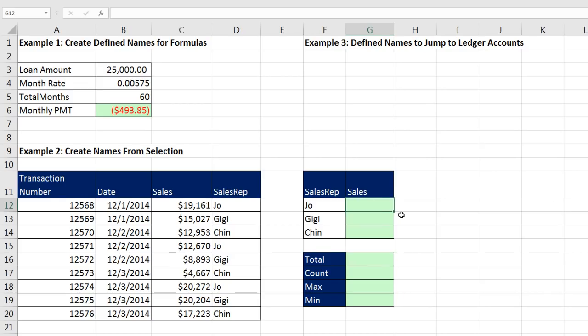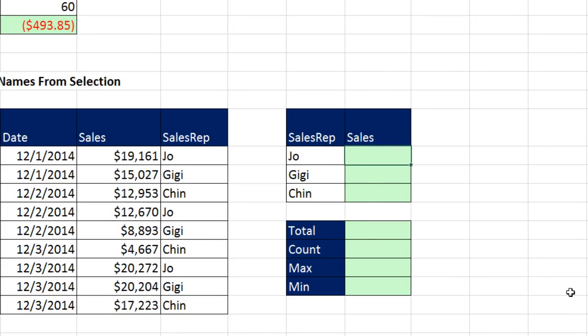All right, our goal here is to add with the SUMIFS function. I need to add not all the sales, but the sales just for Joe, Gigi, and Chin. In the SUM range, I'm either going to highlight the column, and notice it'll automatically put the defined name in, or comma, criteria range. I know I want sales rep.